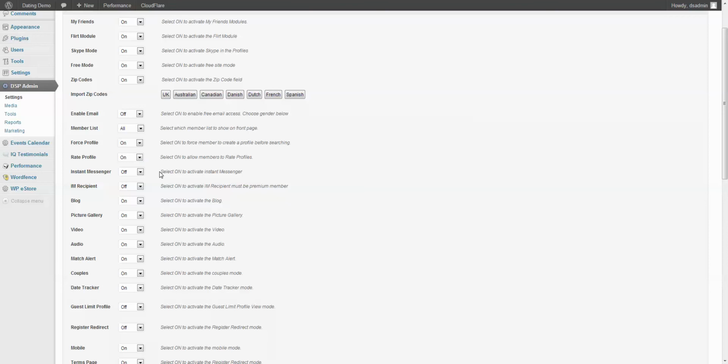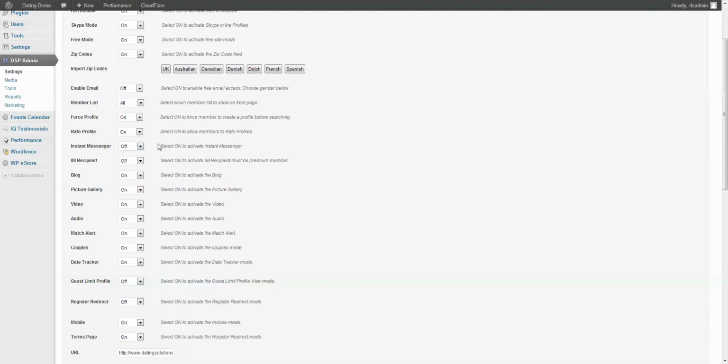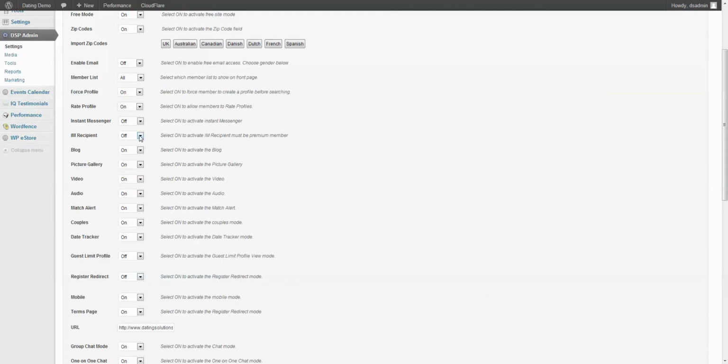Rate profile is the star rating system that you see in the bottom of a profile view. Instant messenger on off here. IM recipient. This is if instant messenger is turned on. It dictates whether the recipient can reply to the instant messenger if he's a free or premium member.